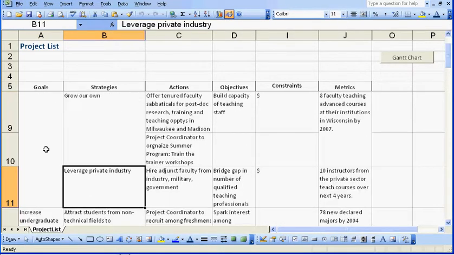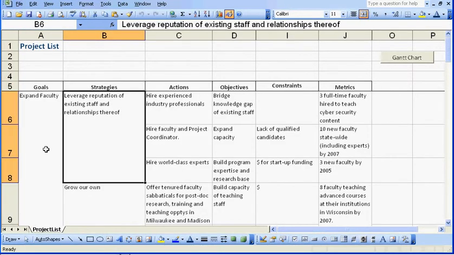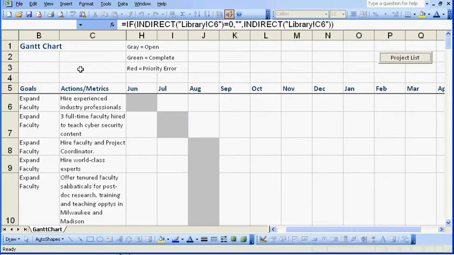Okay, the Gantt chart is going to show the actions and the metrics. So let's flip over to the Gantt chart. So here's our actions and metrics, and then there's going to be some date that's going to tell the Gantt to fill in that block right there.